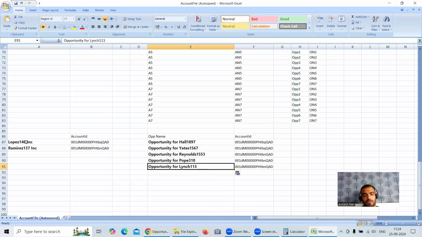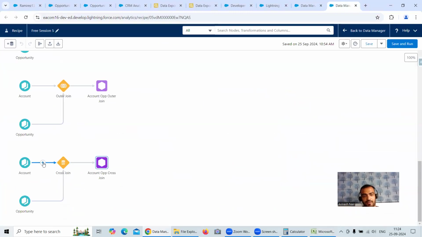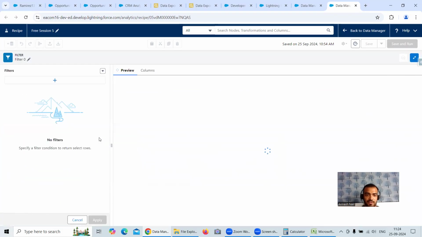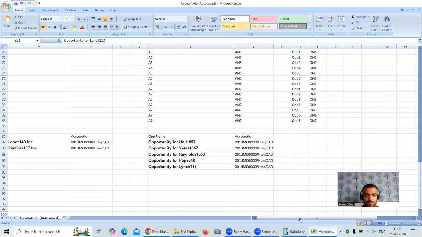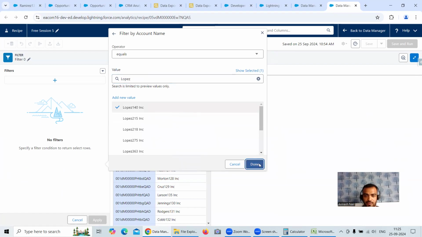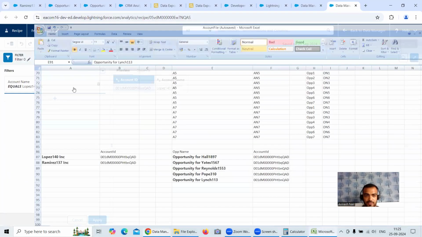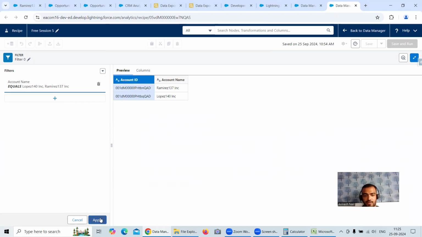Now let us deal with this. Okay. Lopez 140 and Ramirez 137. So what I'm going to do is in this particular filter, which I already have, here I will just put a filter. Fine. For account and opportunity both. Okay. So let me put a filter here and let me take the name as whatever I took over here, that is Lopez 140. Yeah, Lopez 140 and another one is Ramirez 137, right? So I will take. Okay. And now let me click on apply.